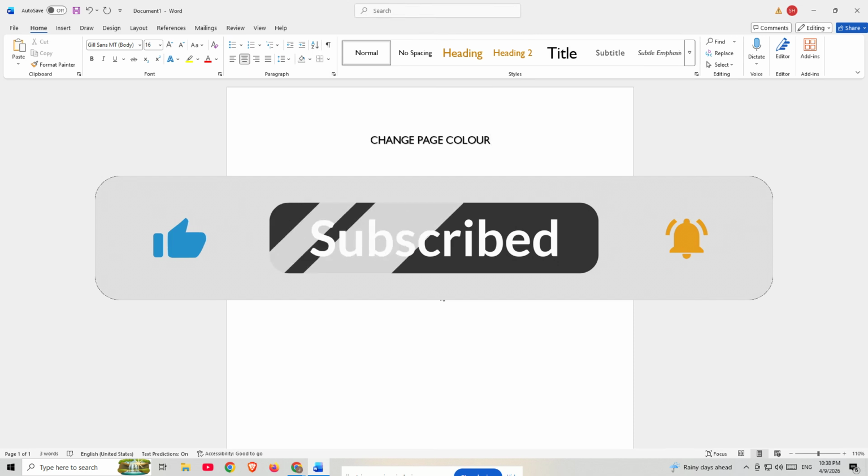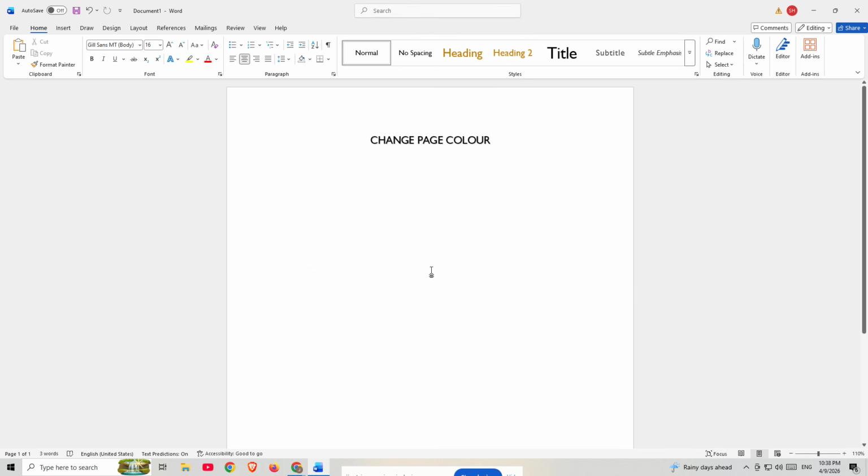Alright, let's get started. First, open Microsoft Word on your computer. Once Word is open, go ahead and open the document you want to edit. You can use a new blank document or an existing file, whichever you prefer. The page color feature works the same way either way.